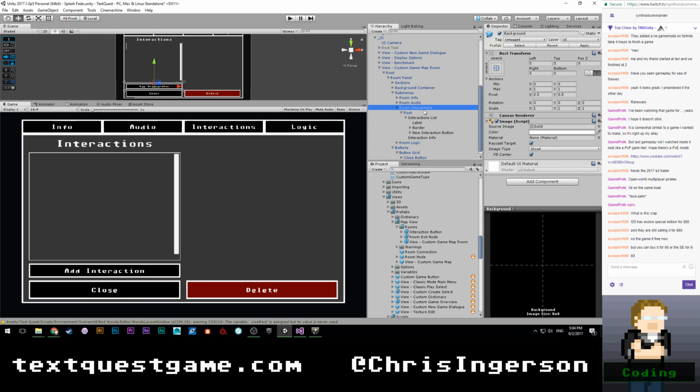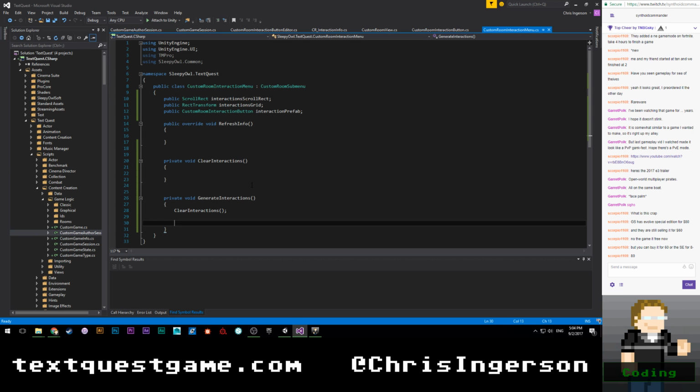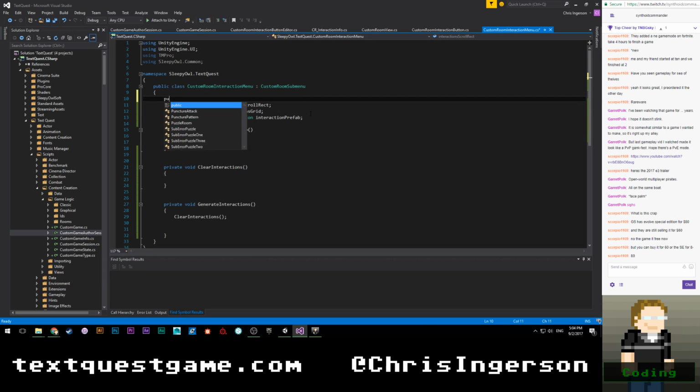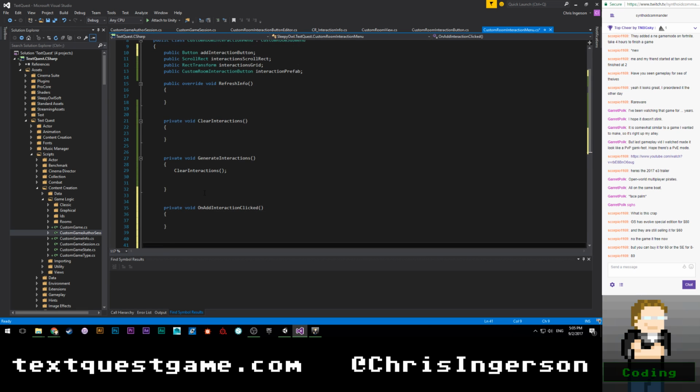All right, let's go ahead and go up here. We're going to add a field for our button there. So we're going to say public button add interaction button, private void on add interaction clicked, private void awake.